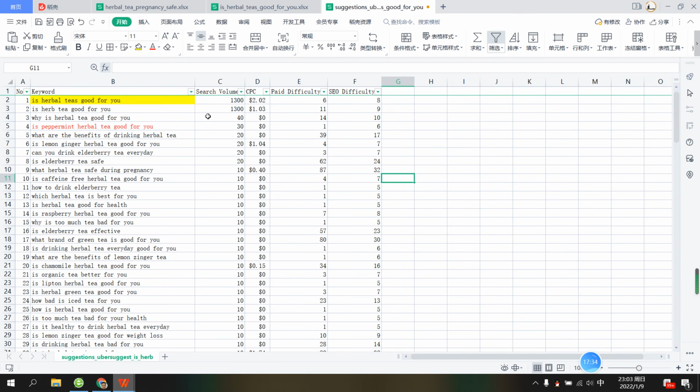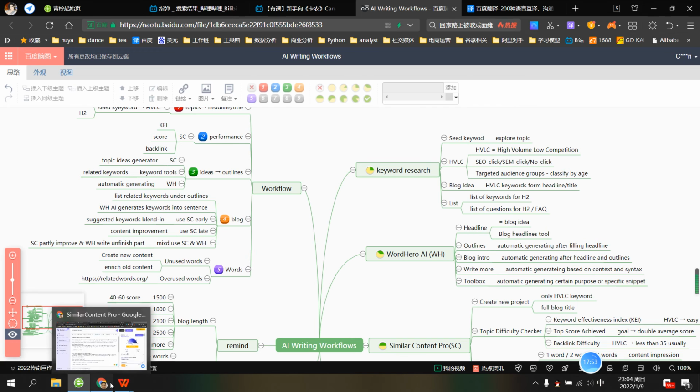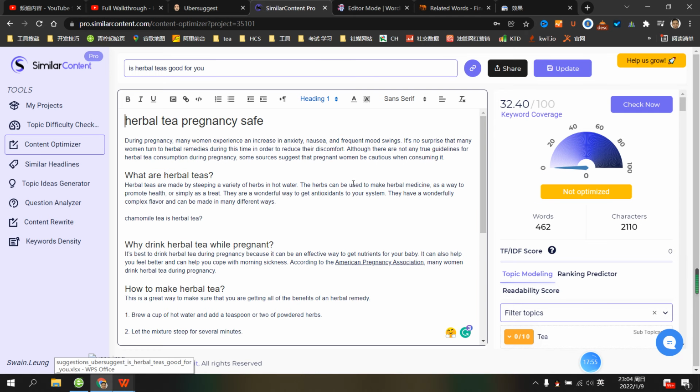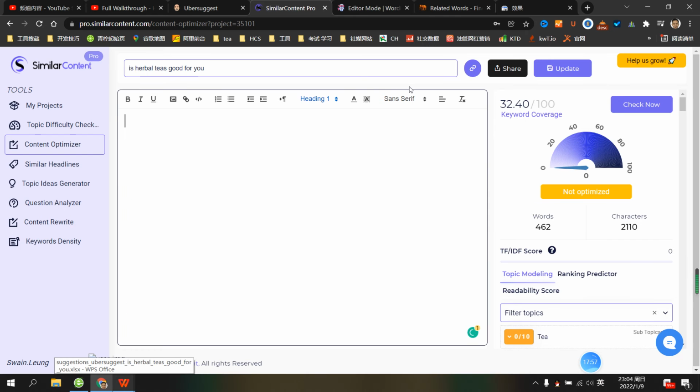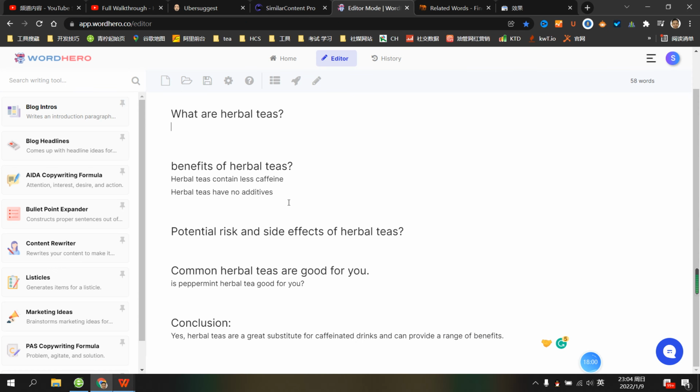When people are searching more for this, like 30 people per month are searching for a premium herbal tea good for you, or lemon ginger herbal tea good for you, something like this, you can put it into the article. Last time I was writing for this, so today I'm going to write another keyword. Right, it should be like this.